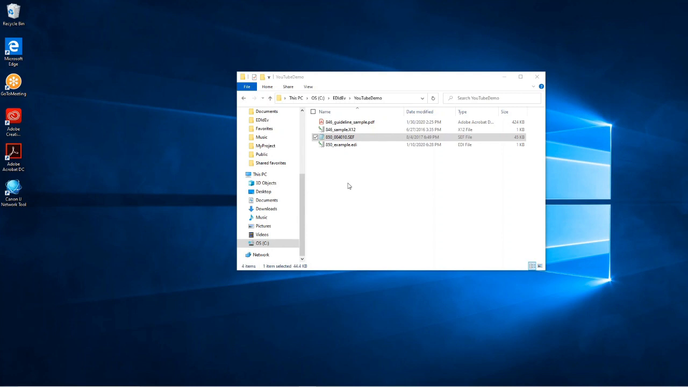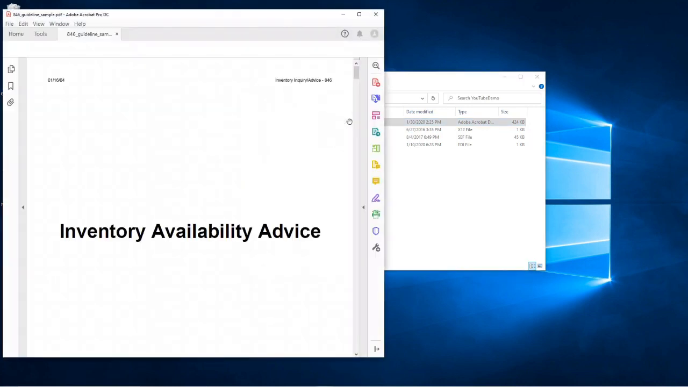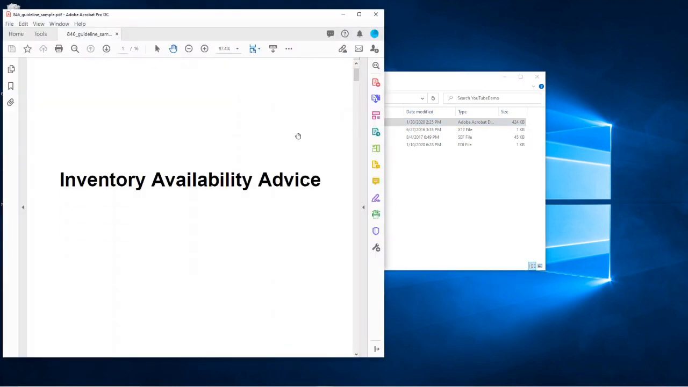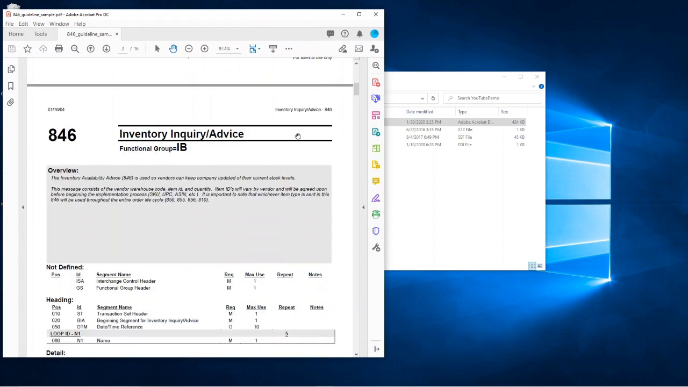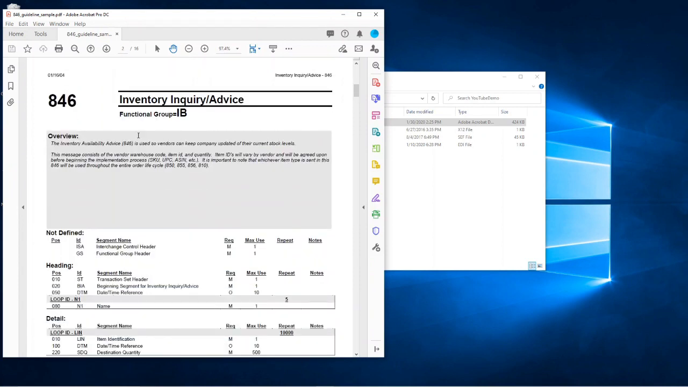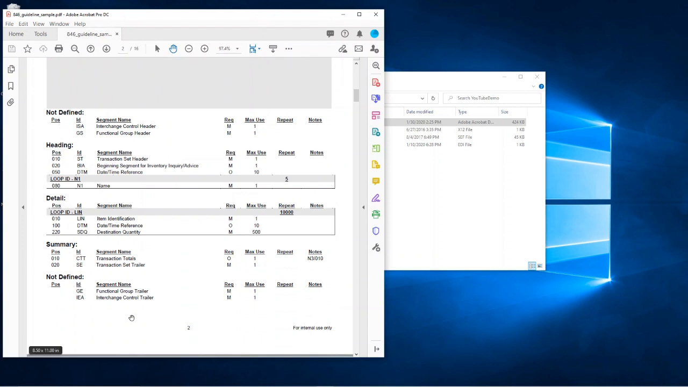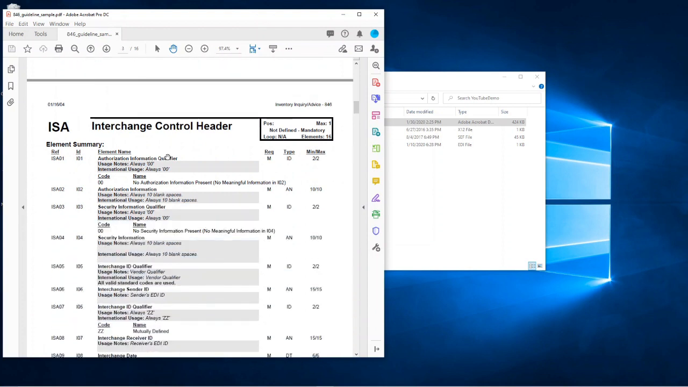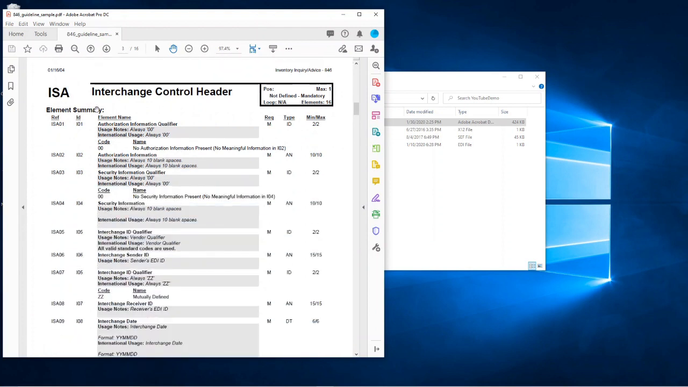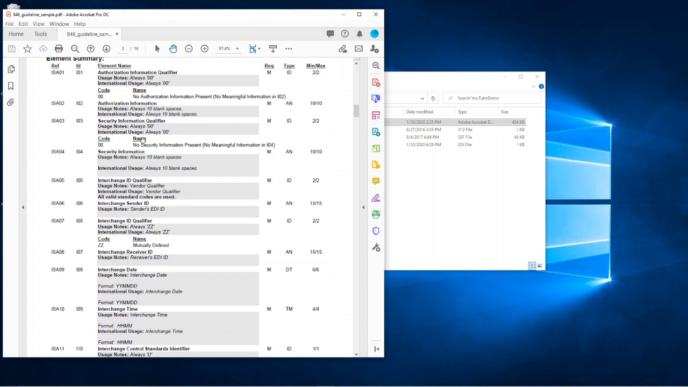So for example, here is a typical EDI implementation guideline. This EDI guideline is for an X12 846 transaction set. It will have an overview of all the segments it uses and the detailed information of those segments.